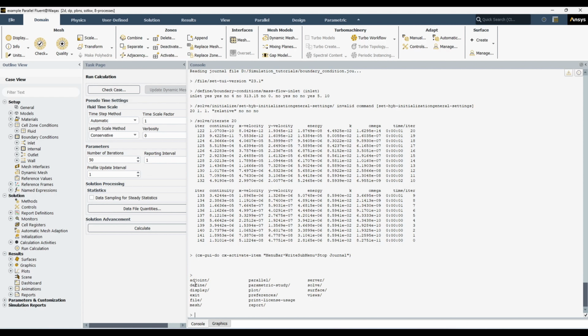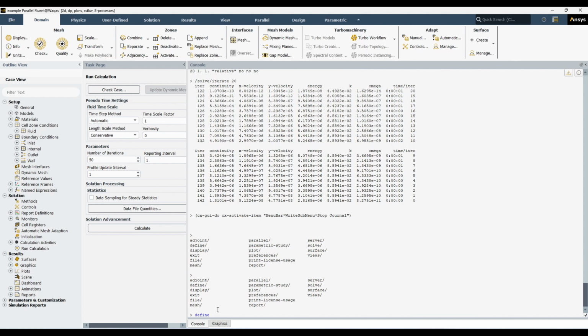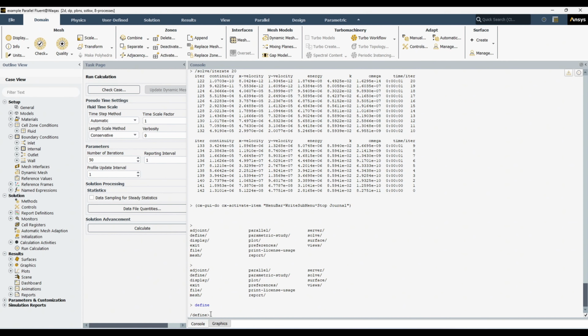So I have hit enter, and you can see I can write all these commands. When you see this forward slash after a command, it means it is like a directory. It means it contains further files. So let's go inside one of them. Let's go into the define. Yeah, here. So I will write define. So now you are in the define folder.